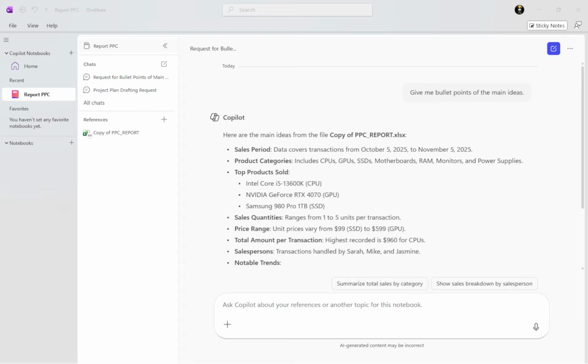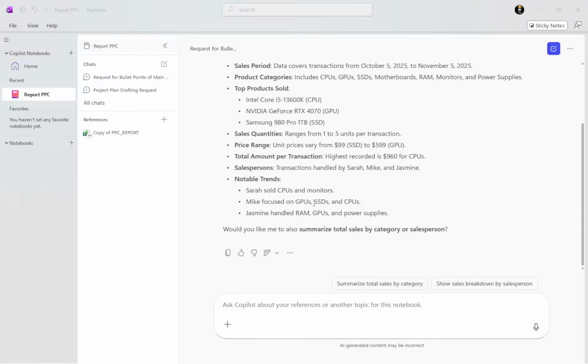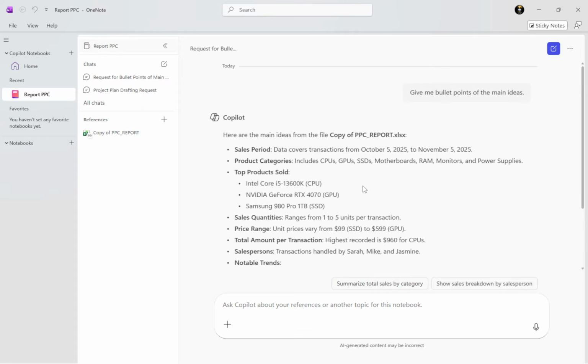If the tone or length isn't quite right, refine your prompt by asking for a shorter or more detailed version, or by specifying the audience, like for executives or for a class recap. You can paste the result onto your page, keep it in the pane for reference, or save it below your original notes for quick context.